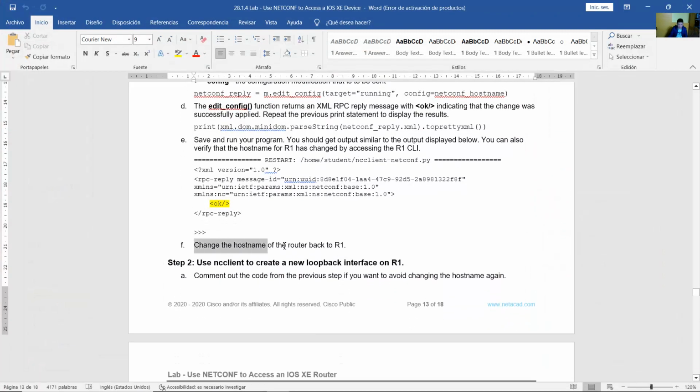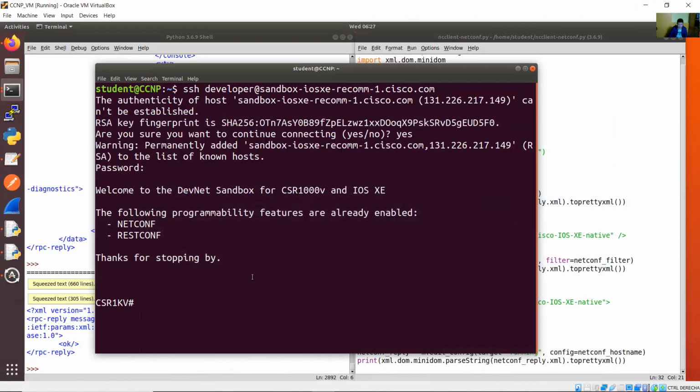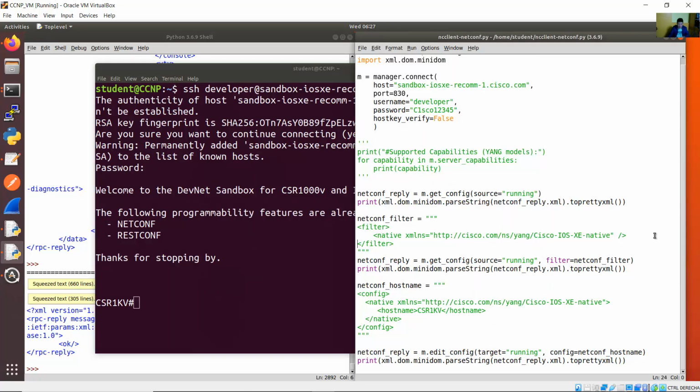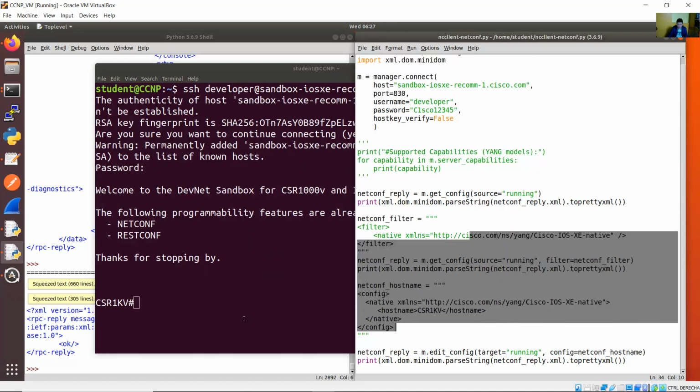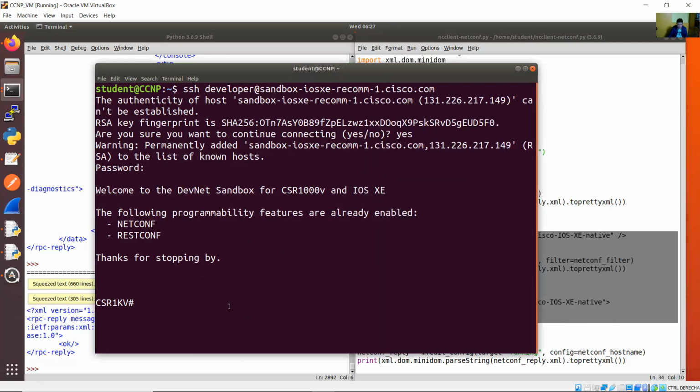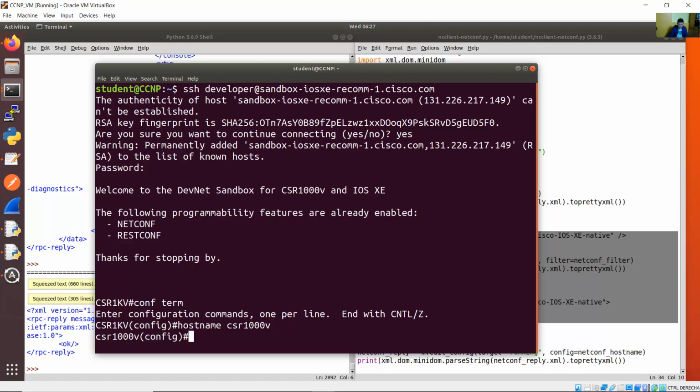Change the hostname of the router back to R1. Okay, you can change the hostname using Python or using the command line interface. Okay, I will use the command line interface: configure terminal, hostname CSR1000B. Okay, enter, and okay, the hostname.